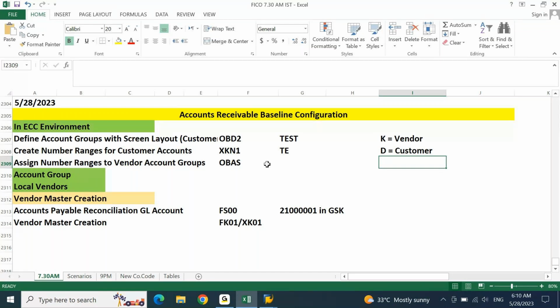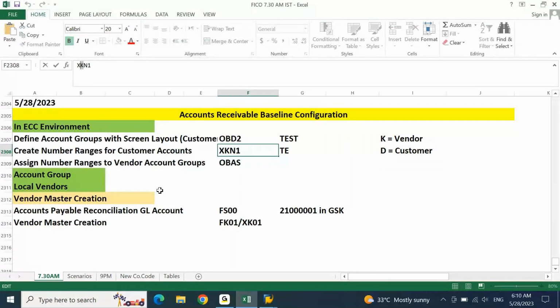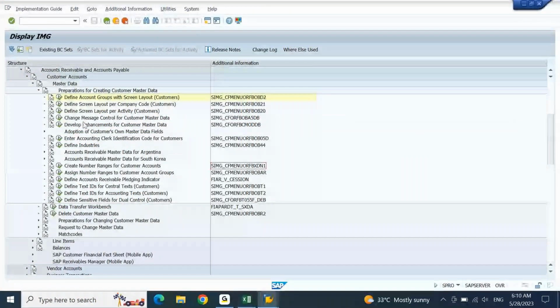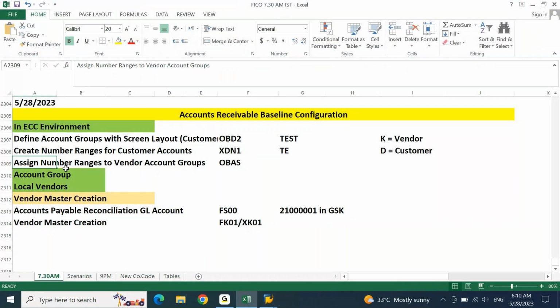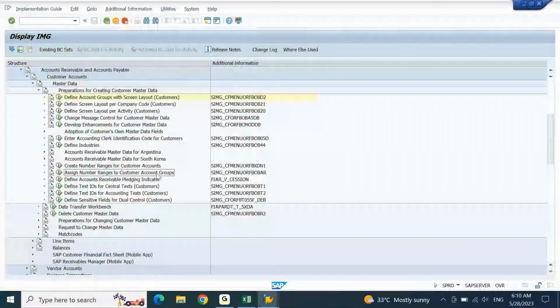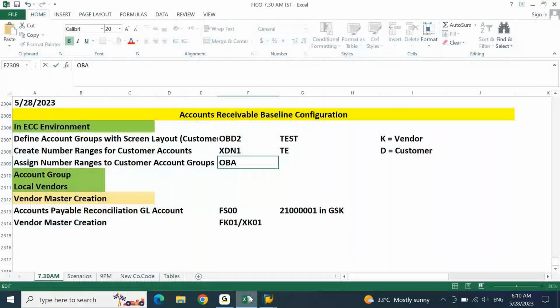Okay, if you see here, this is talking about XKN1. K is representing vendor here. If I change this K to D, this will become XDN1 customer number ranges. Last one, assign number ranges to vendor account groups. For this, it is the same thing. Assign number ranges to customer account group. Copy this and put this here. For this, we put the transaction code as OBAS here, and here it is OBAR. Let me replace OBAR. These are the transaction codes.